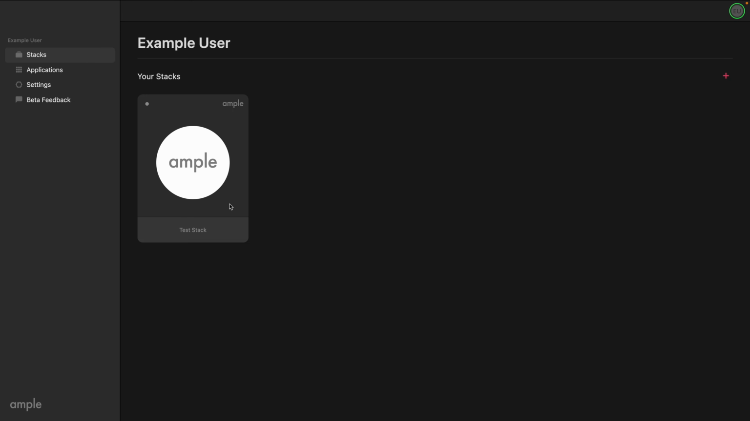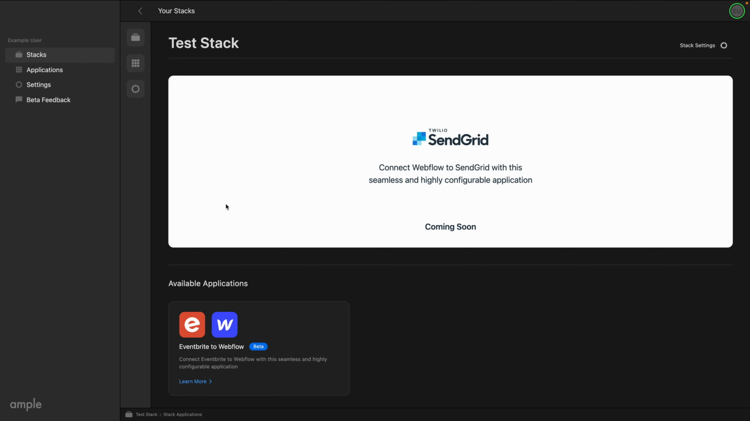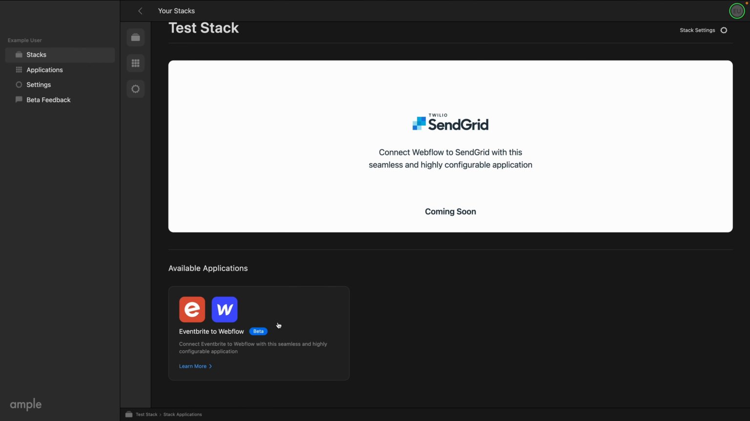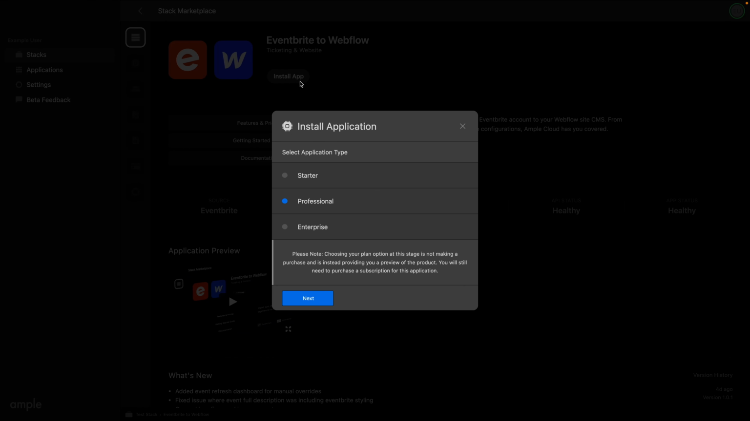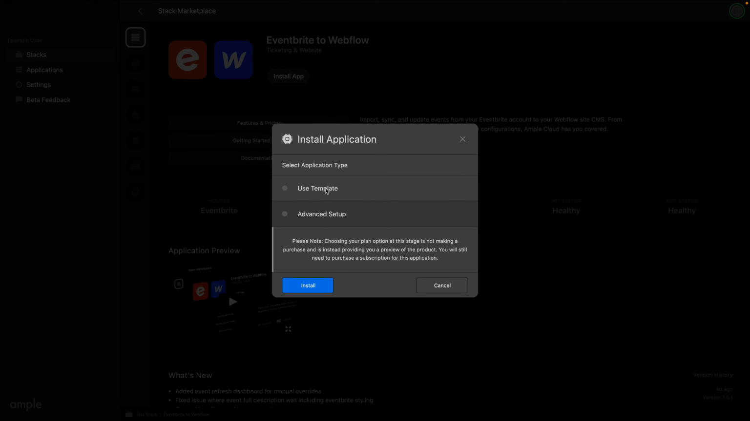Click on your new stack to enter the Stack Marketplace. Select the application you want to install to navigate to the application's home screen. In this case, we're installing an Eventbrite to Webflow Professional Tier template. Click the Install button, select Professional, Use Template, and click Install to get started.